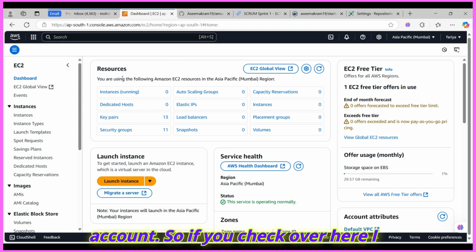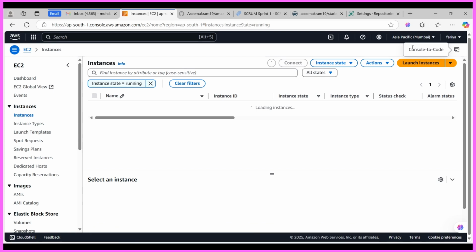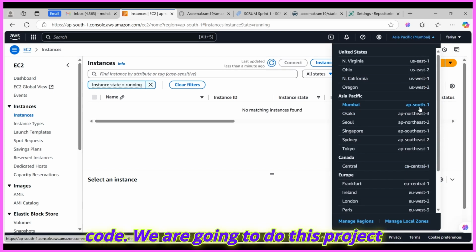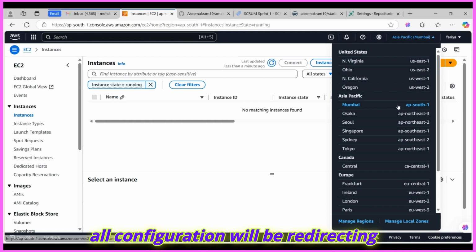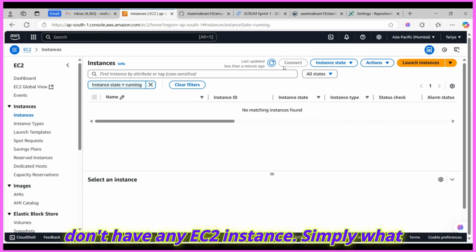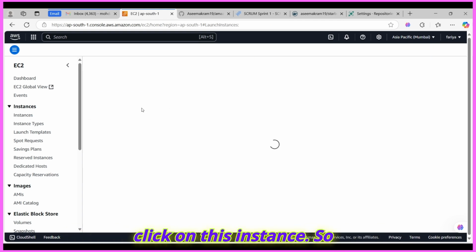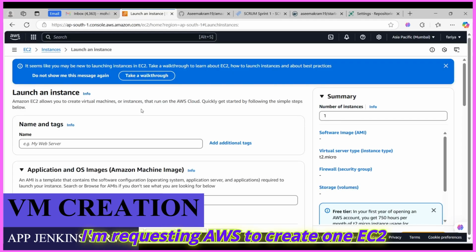If you check here, I don't have any instance running in my account. The region I'm using is Mumbai, and the code is ap-south-1. We are going to do this whole project in ap-south-1, so all my configuration will be redirected over here. I don't have any EC2 instance, so I'm going to click on Launch instance. I'm requesting AWS to create one EC2 instance.